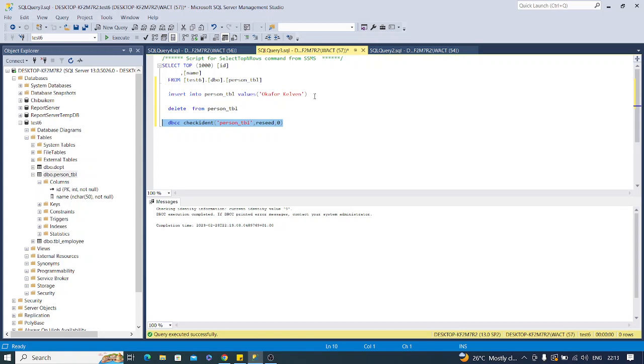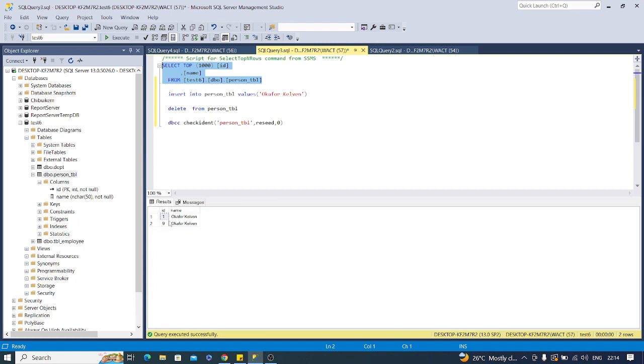Let's insert another record and see what happens then. I'm still going to insert this record. That has been inserted, and I'll execute again. Now we see it starts from 1. We should have deleted this value initially, but because we reseeded it, it has started from 1 now. So that is how to reset an identity column in SQL Server.